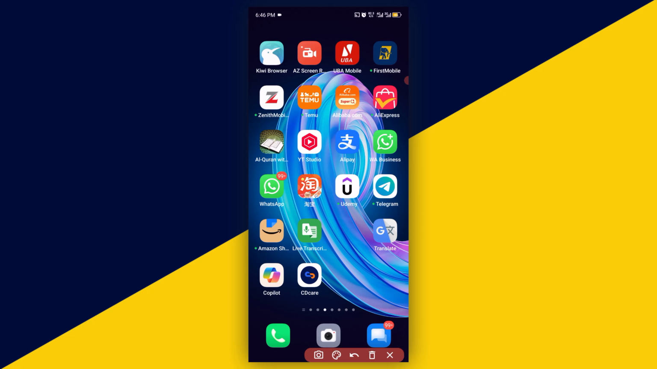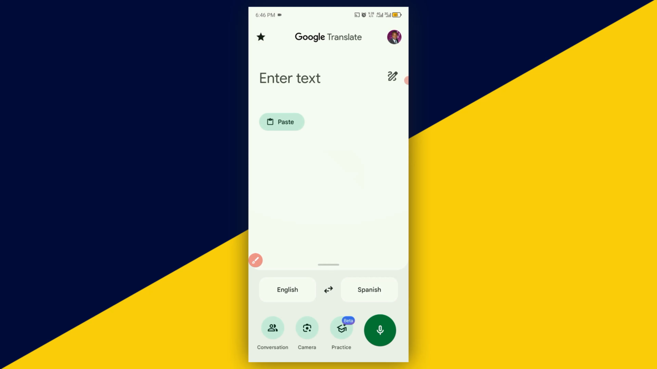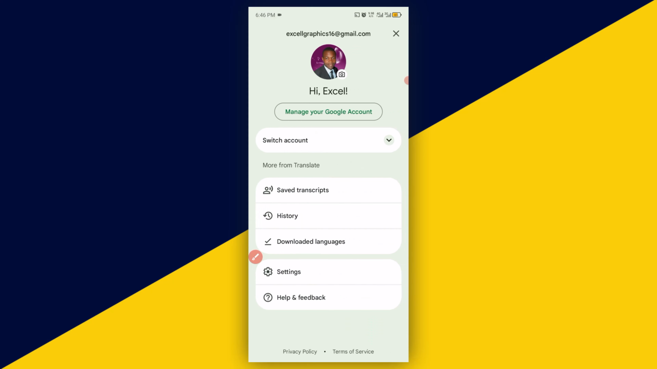The very first thing you want to do is to go ahead and open up your Google Translate. Having opened up your Google Translate, the next thing you need to do is to go ahead and click on the profile icon right here. Then go ahead and click on here.